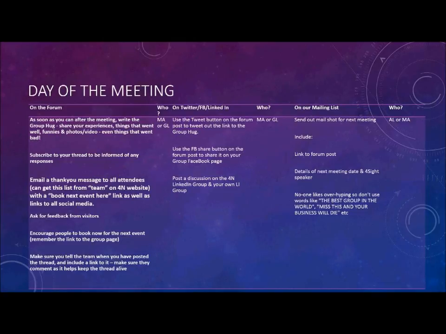But the important thing is that the momentum is carried on straight away and that you're looking at means and ways of doing that. So the forum can start it off, link it in with Twitter, and I'm going to show you where all these things are as we go through. But also think about setting up your mail shot to go out the day after the meeting, which can include a link to your forum post, details of the next meeting date and foresight speaker, and that can go to all of your current members, lapsed members, and visitors for your group.